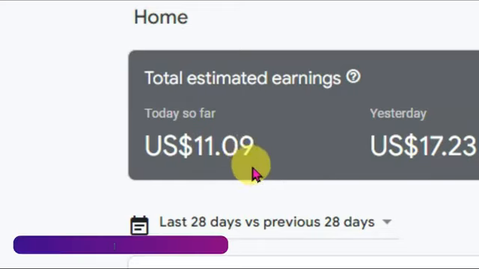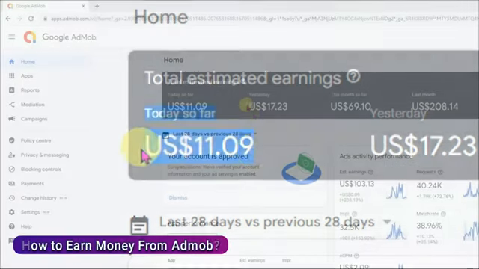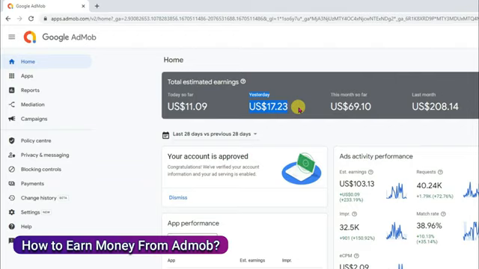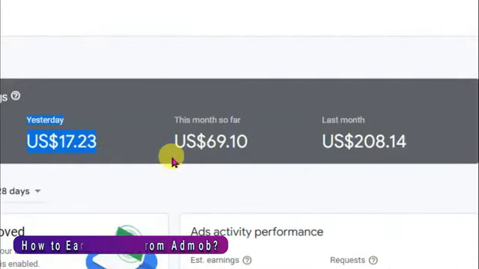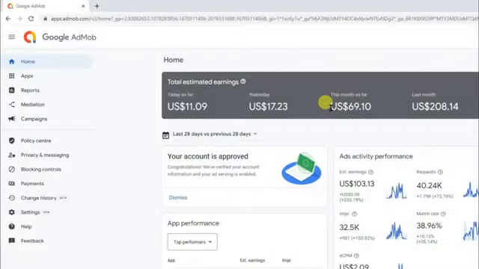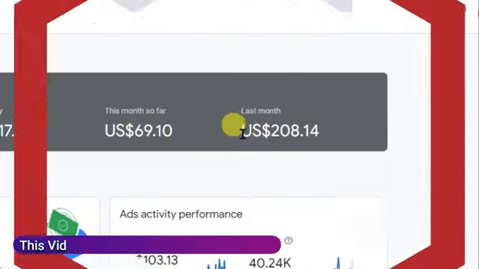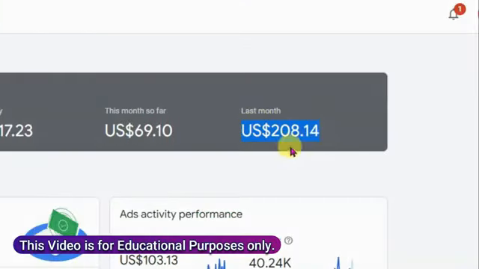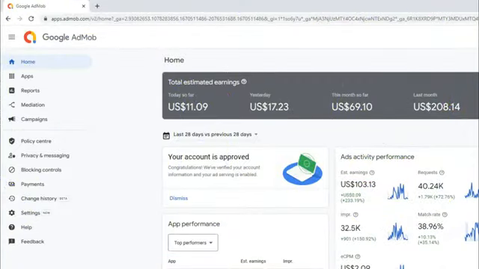Look at my earnings. Today I have earned $11. Yesterday I have earned $17. And here you can see this month's earnings. I have earned $69. And here you can see last month's earnings. I have earned $208. Guys, if you also want to earn money from Google AdMob, then you should watch this full video all the way until the end.